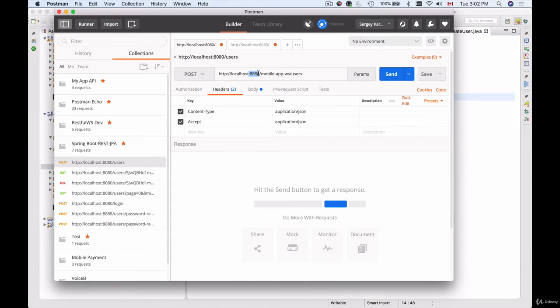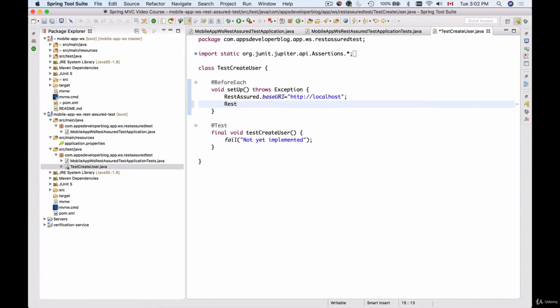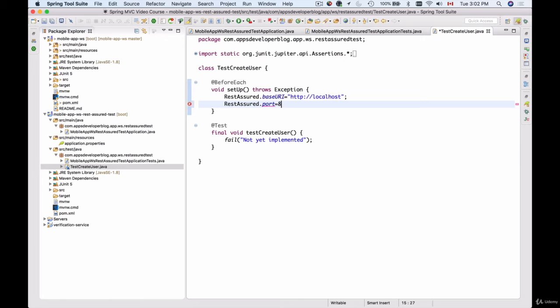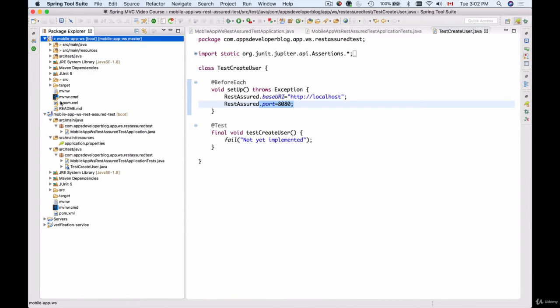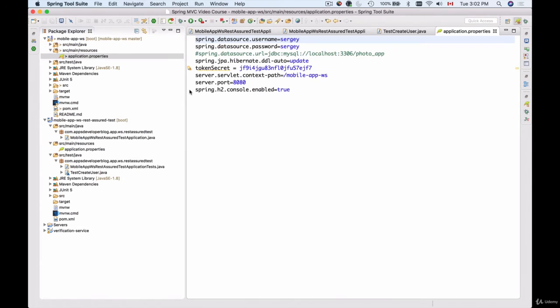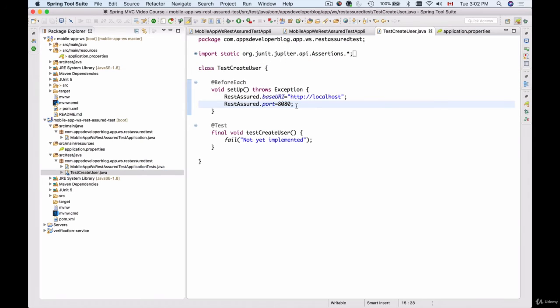Then we have a port number. Let me specify the port number. So I'll use RestAssured and then port, and for the port number I will specify 8080 for now. This is the port number on which we are going to run our web service API. And if I open up the source main resources where the application properties file is, our web service API is running on port 8080. So this is why in my test create user, the port number is going to be 8080. Okay, so I have specified the base URI and I have specified the port number.